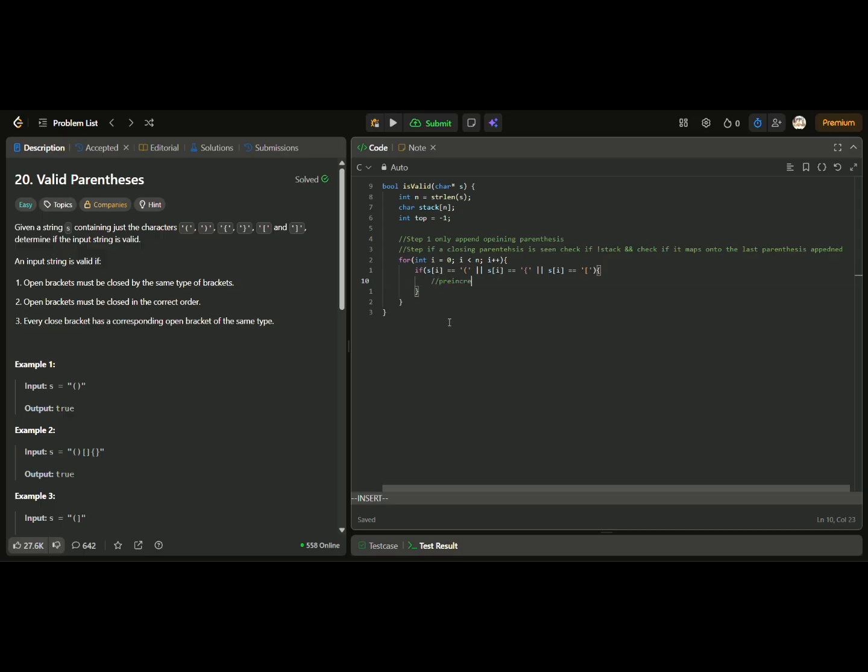So pre-increment top tracker. So top plus plus and then stack at top catches the value of s at i, right? So that's the whole idea.